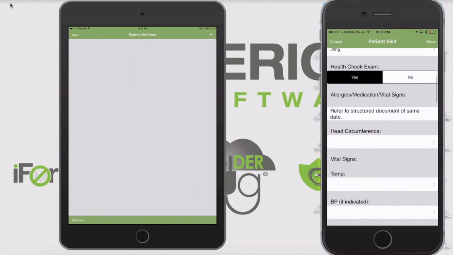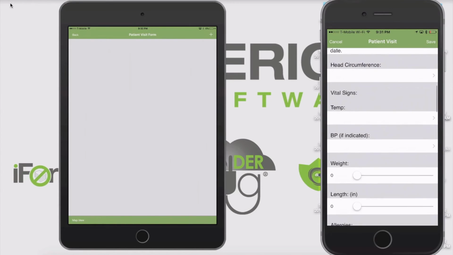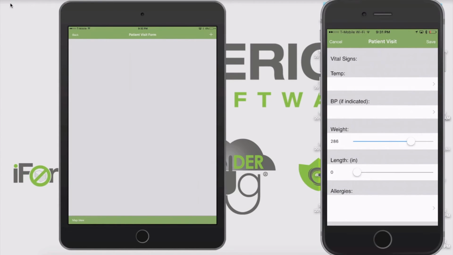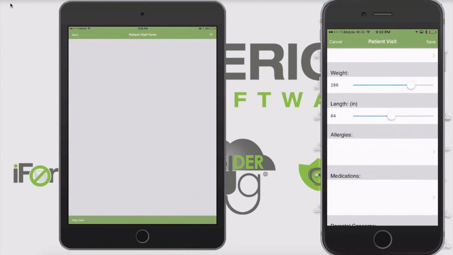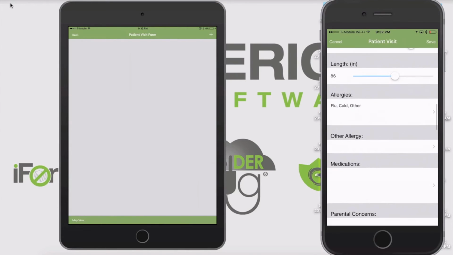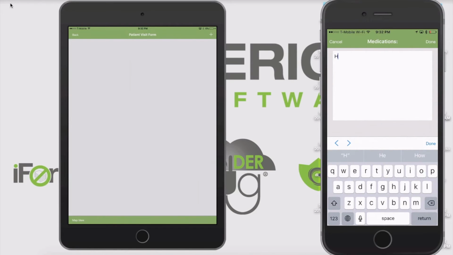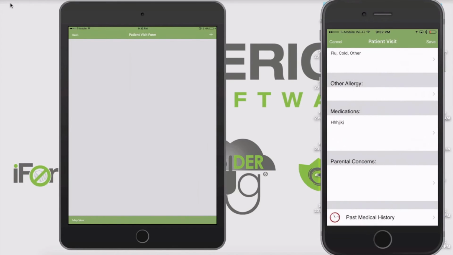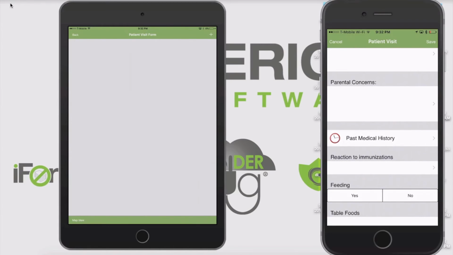We'll just say yes. Again, here you're going to be taking the head circumference, some vital signs, blood pressure, the weight, height, all these details that you would take on a normal patient visit. And any allergies that they have, we'll say it's this list of them here. You can enter your other allergy. Again, the many different medications that they may be on. So again, just open-ended text area. And then if there's any parental concerns, since I'm under 18, if my parent is there, they would also ask those questions as well.